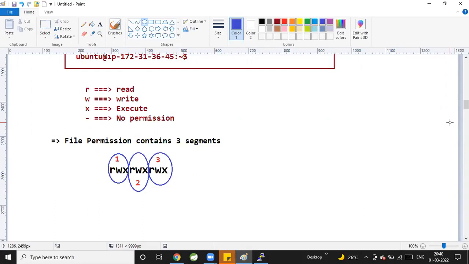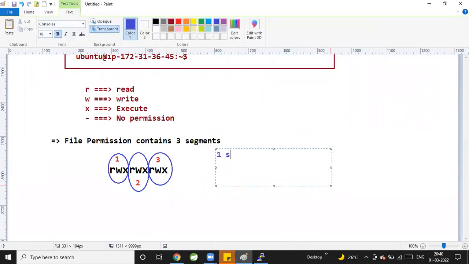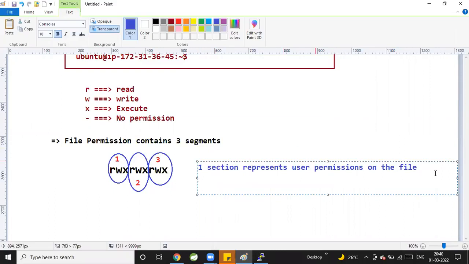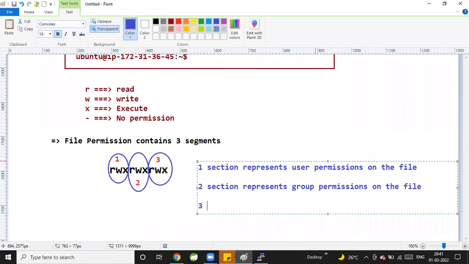Three parts will be available, and in those three parts, again three sub-parts will be available. The first section represents user permissions on the file. What permissions does the user have on that file? Who created that file? The second section represents group permissions on the file. The third section represents others' permissions: other users, anyone else who connected.